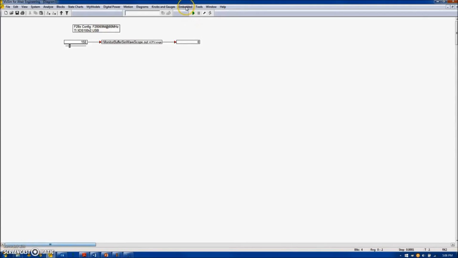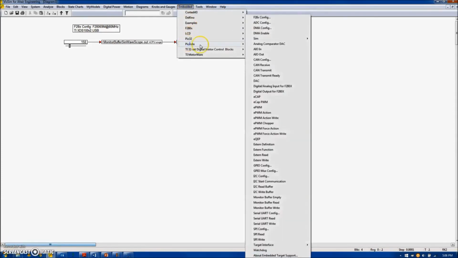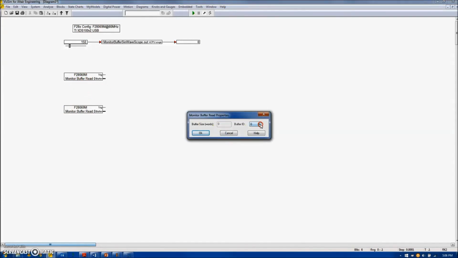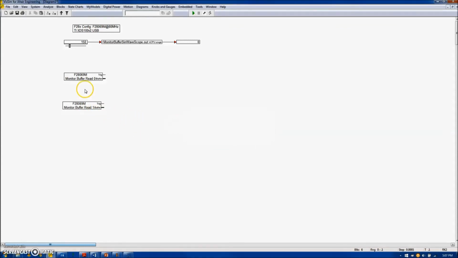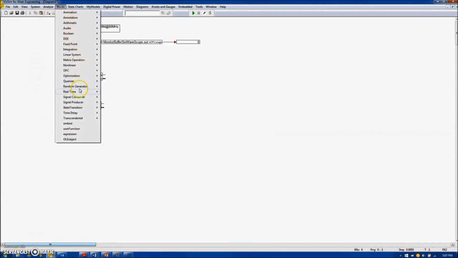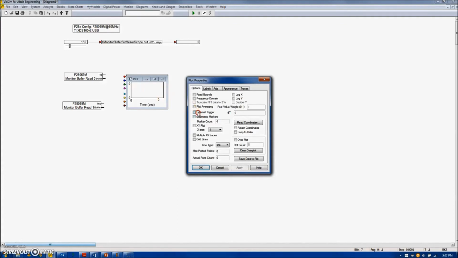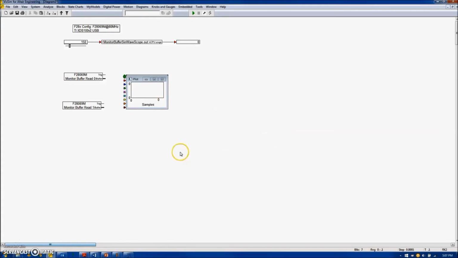Next, we need the monitor buffer read blocks located under Embedded, Piccolo, Monitor Buffer Read. And we're going to need two of these. So the first one I'm going to set up to be paired with buffer ID 0, and the second paired with buffer ID 1. I'm going to capture their outputs in an externally triggered plot box. So I'll go to Signal Consumer, Plot, External Trigger, and hit OK.